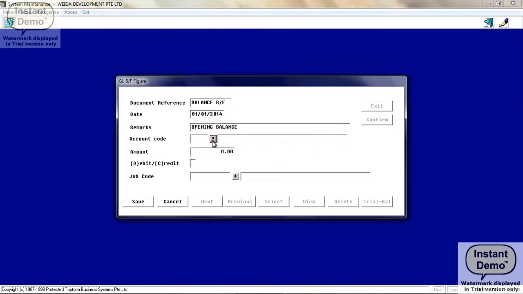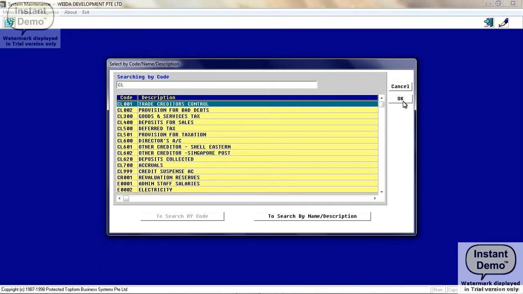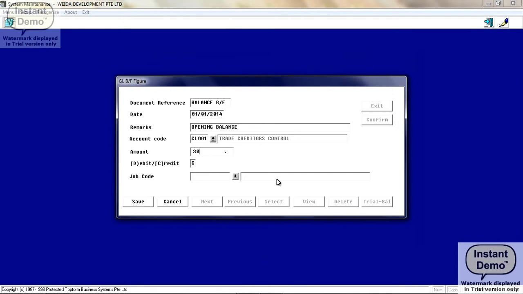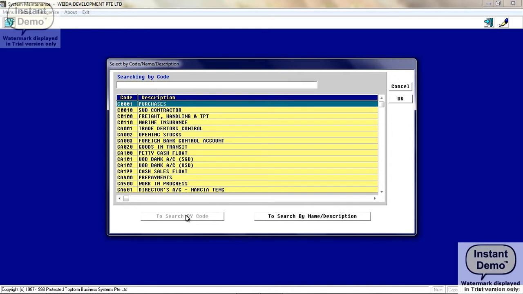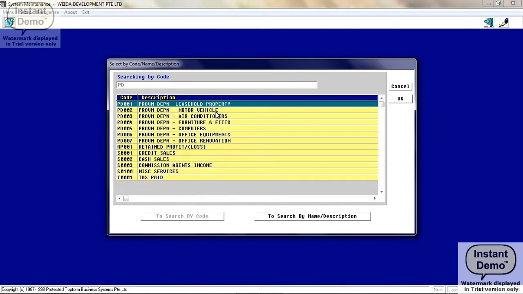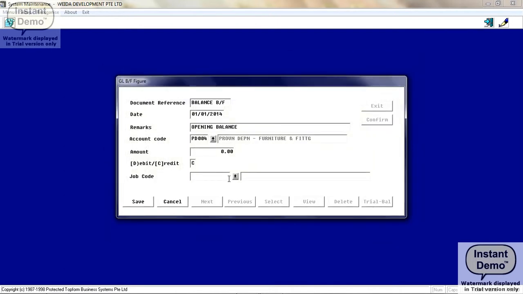We will now move on to Current Liabilities. Look for the CL series and select Trade Creditors. Key in accordingly and proceed to the next account. Now, to enter the provision for depreciation accounts, search under PD. Say we want to key in the provision for depreciation on furniture and fittings. Simply select the corresponding account and enter the amount of, say, $15,000. Notice the default sign is credit, CR, for all provision for depreciation.